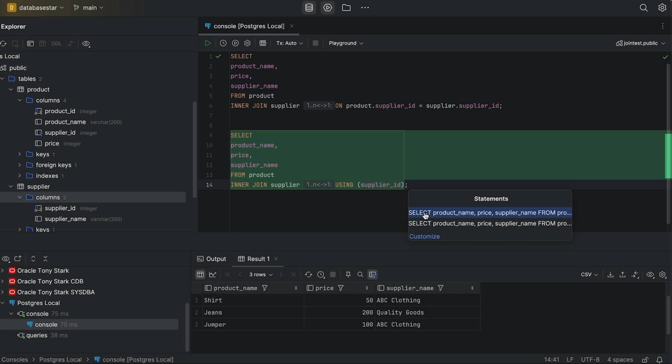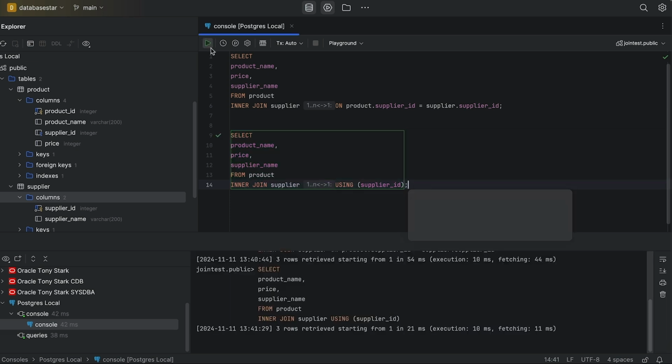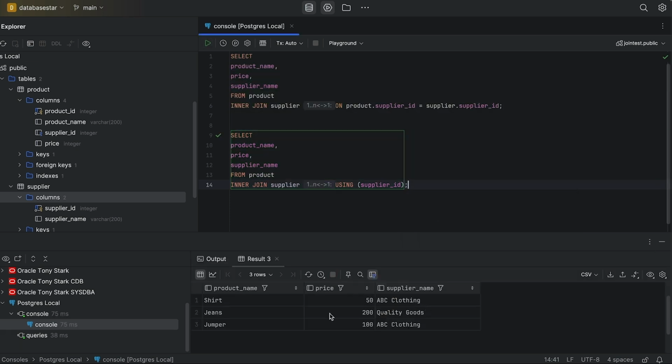This column must exist in both tables and have the same name. It does the same thing as saying product.supplierID equals supplier.supplierID, but it's shorter to write. That's all we need to write. We can run this query and we get the same results. So the using keyword is like a shorthand way of joining tables together.